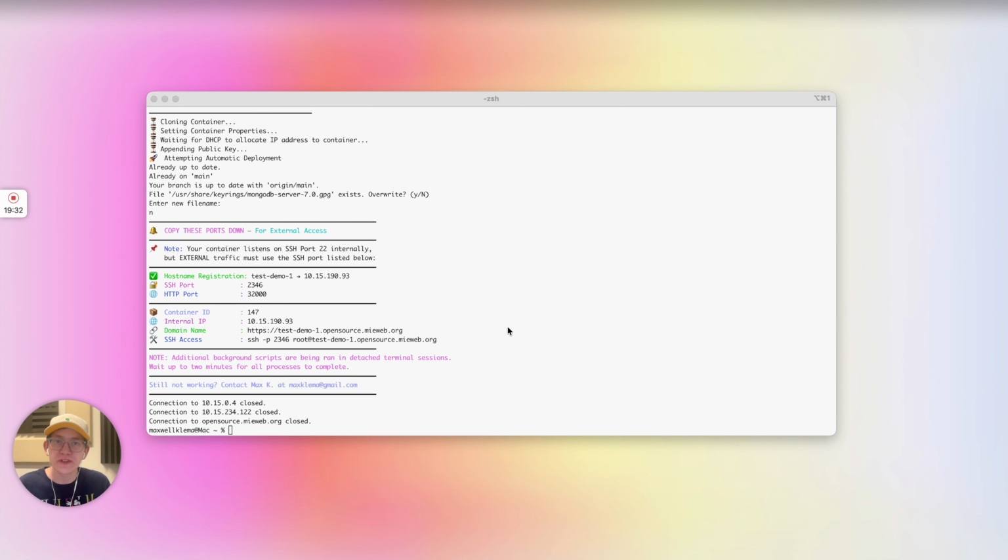So the script just finished, and now we have all of the details needed to actually access our container. You notice that there is a note that says additional background scripts are being run in detached terminal sessions. Now, if you were unlucky enough to have an even container ID, for load balancing on our side, we actually have to migrate that container to another machine. So that can take up to a minute or two. So just wait a minute or two, and then you should be able to access your container normally.